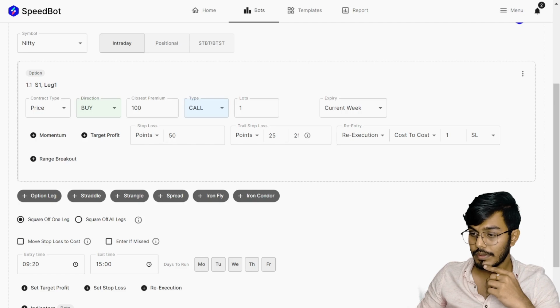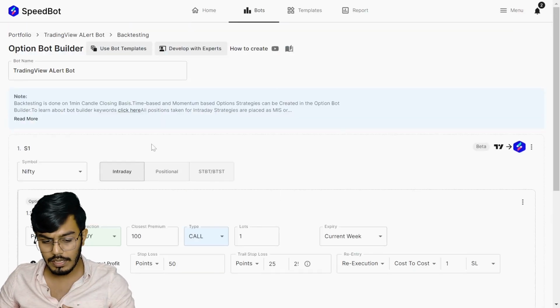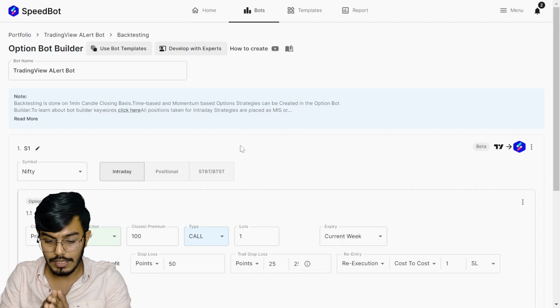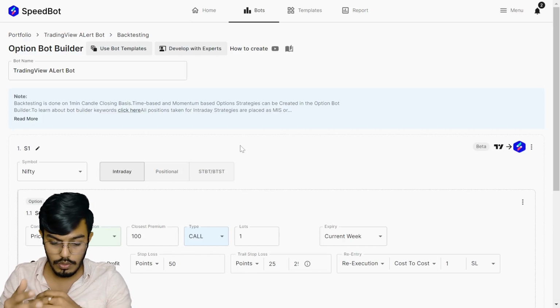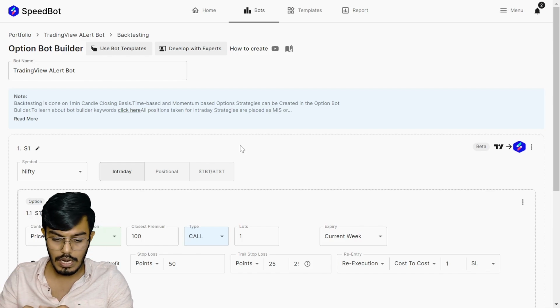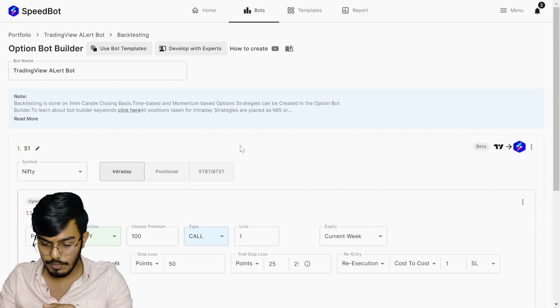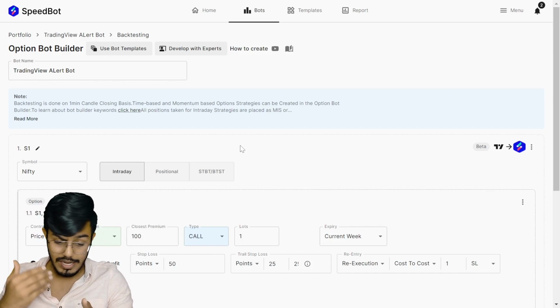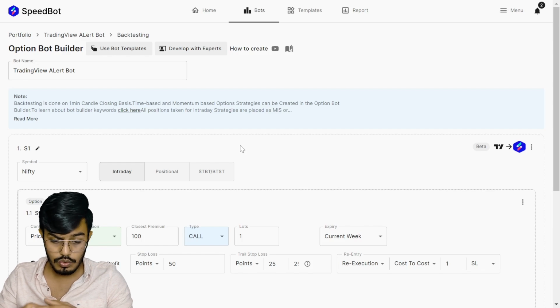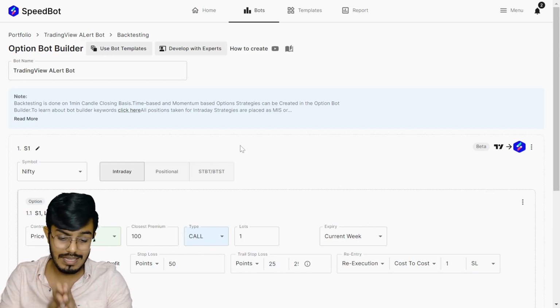Okay, so Dhruv asks what type of strategies can be created in the option bot builder? This is a pretty basic question that every user has when he or she comes onto SpeedBot. So to answer your question, Dhruv, let's say you are an equity trader and you trade equity markets. You might have strategies around intraday segments and positional segments, right? Such types of equity strategies can be created.